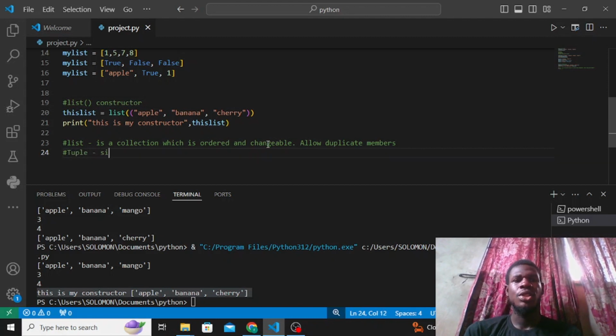All right. So now we have next the tuple. The tuple is also a collection which is ordered too and is unchangeable. You can't change the value inside of it. Remove, add, other things, you can't do that. But also it allows for duplicates. So that's the difference between a tuple and a list.